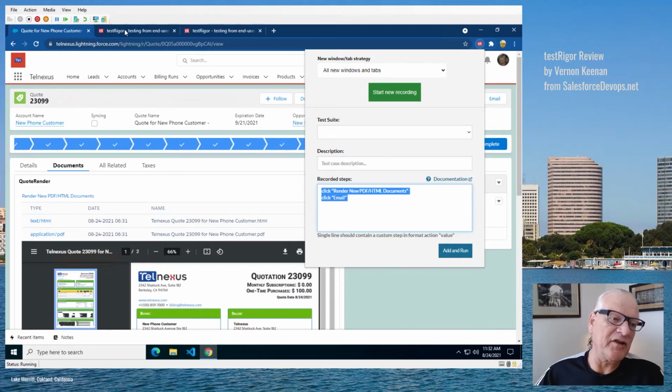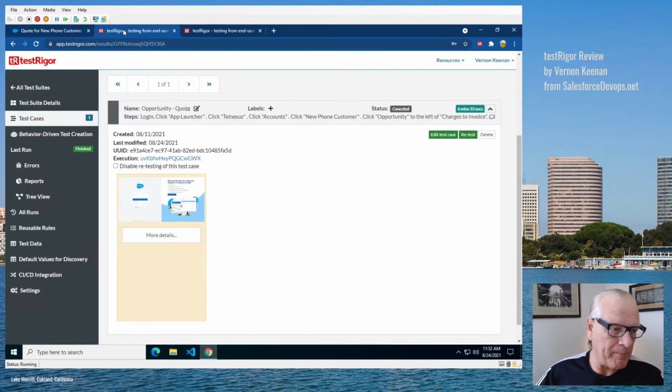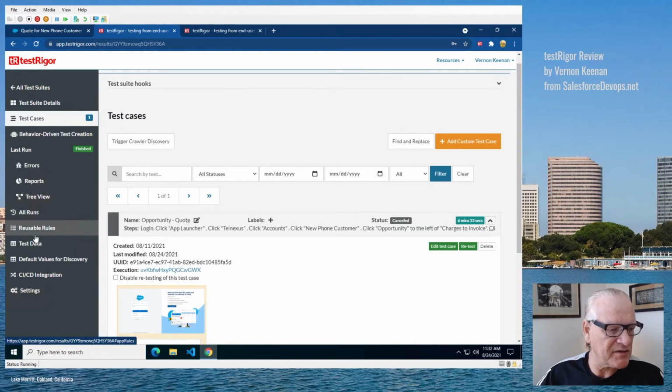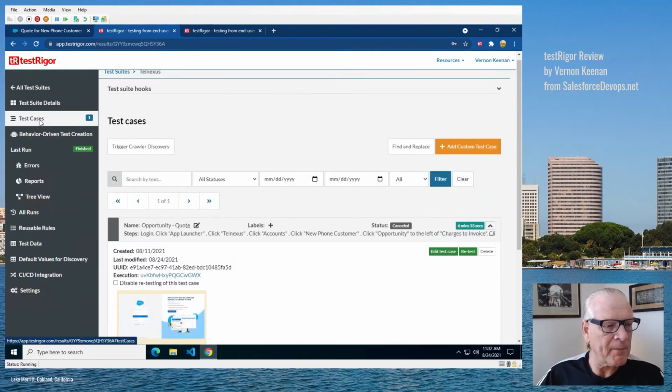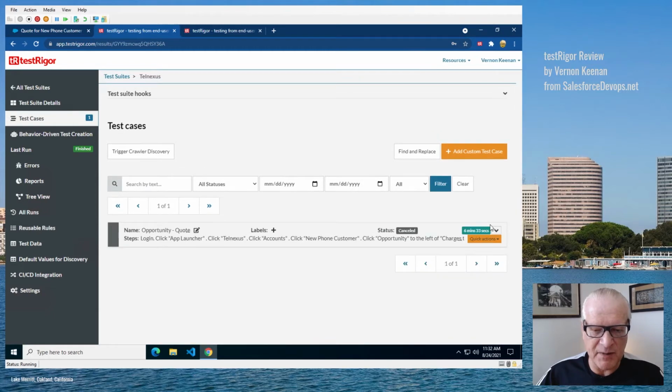And now I'm going over to the testRigor app, which I have here. So in the app, I'm going to click on my test cases. I guess I'm already there in my test case. Just click somewhere else so we can go there. So here's my test cases, and it's expanded here.